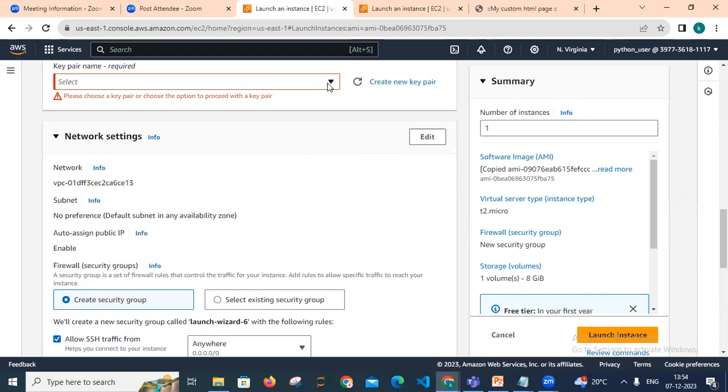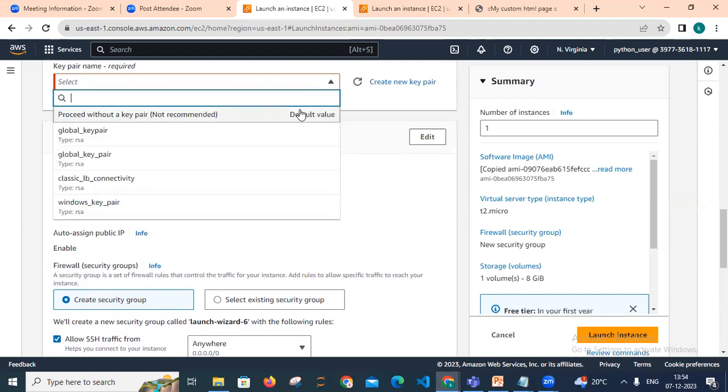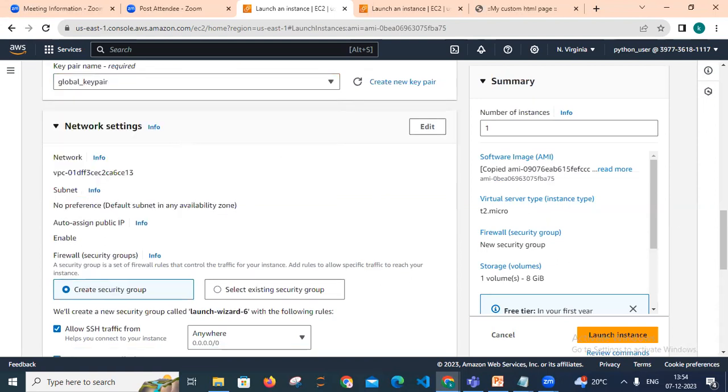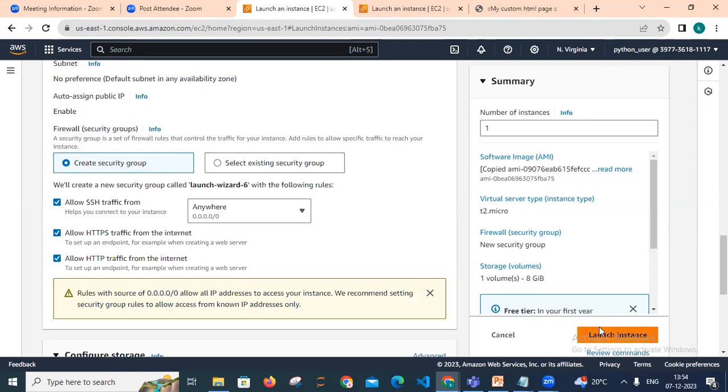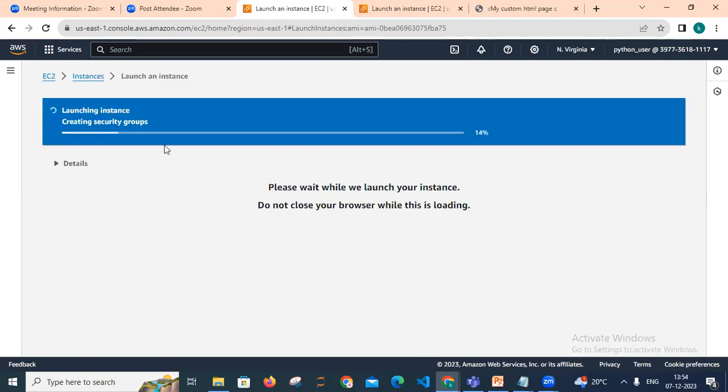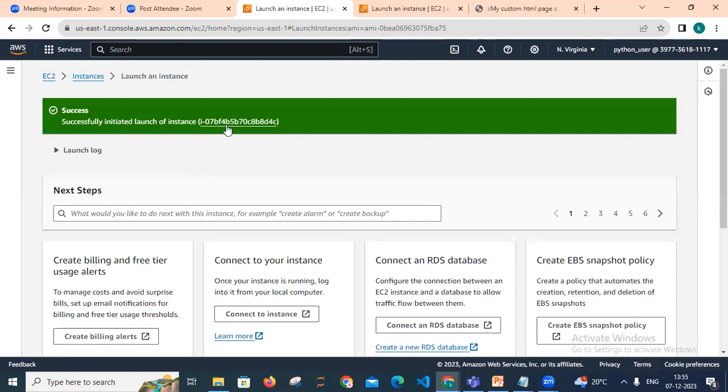Obviously you have to select a key pair here, so I use my existing key pair, anything you can add. Just launch your instance. You can see the instance is running, and you have successfully created the instance.